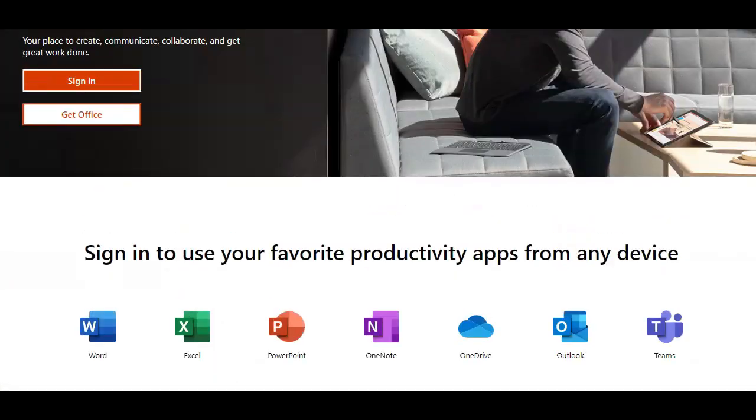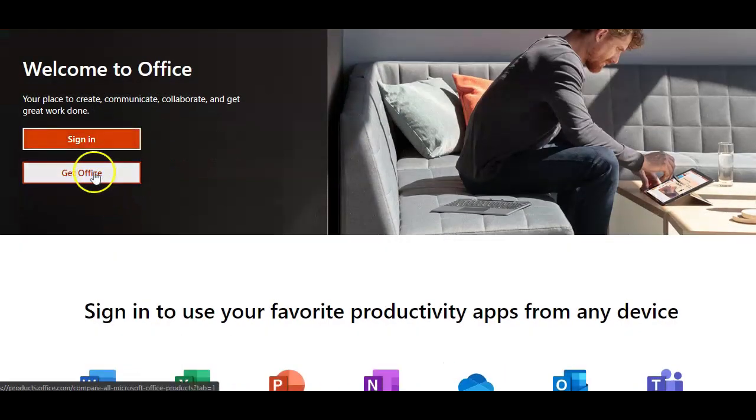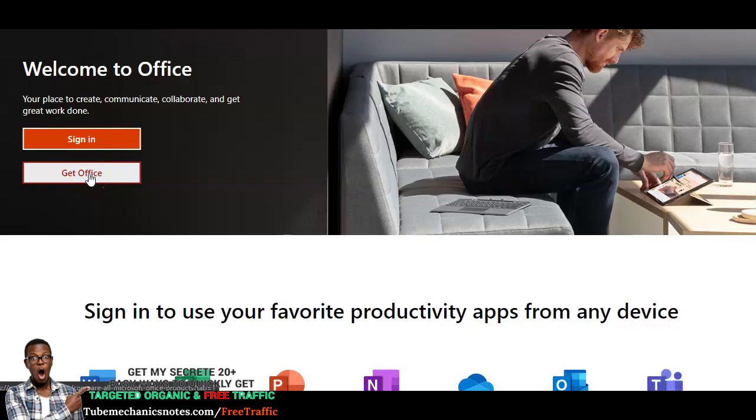Now, as you can see here, there are two buttons. You can use the first button here that says Get Office, but this will lead you to the paid version of Microsoft Office. But that's not what we are looking for, isn't it? In this case, we are looking for a free version. But if you want to get the paid version, you can as well click here or the Amazon link below this video to purchase it on Amazon. It's all the same thing.